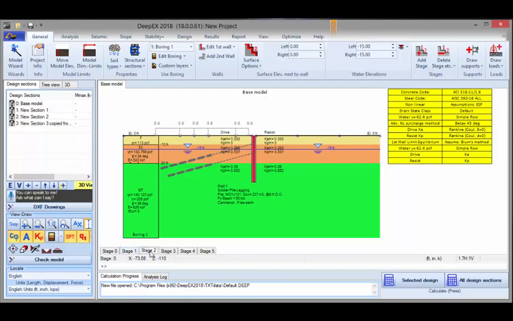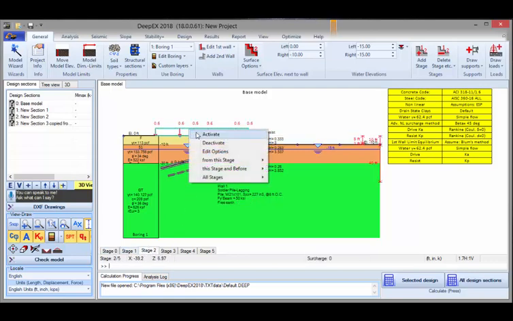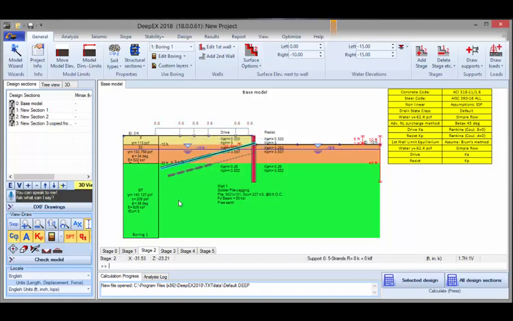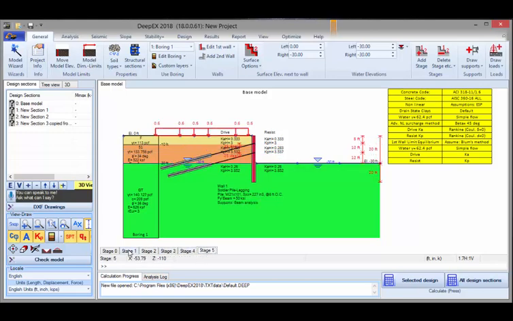If you wish, in any construction stage, you can right click on the load and you can activate or deactivate it. So you can deactivate the load in a specific stage, it will be activated in all other stages where it was activated so far. So you can access it and reactivate it again. This way you can add and remove loads in different stages.